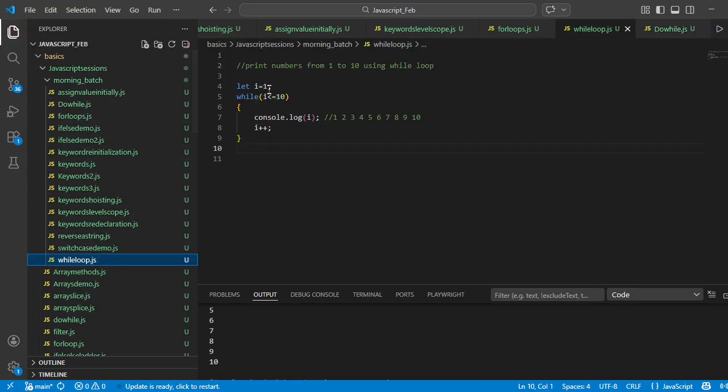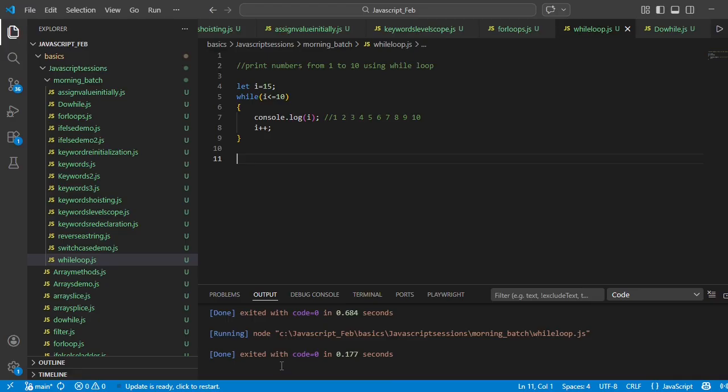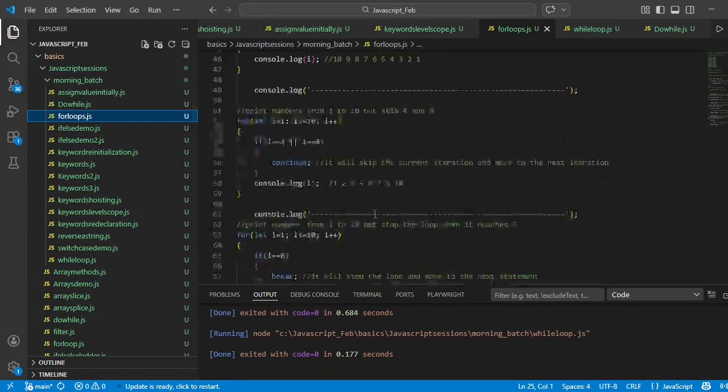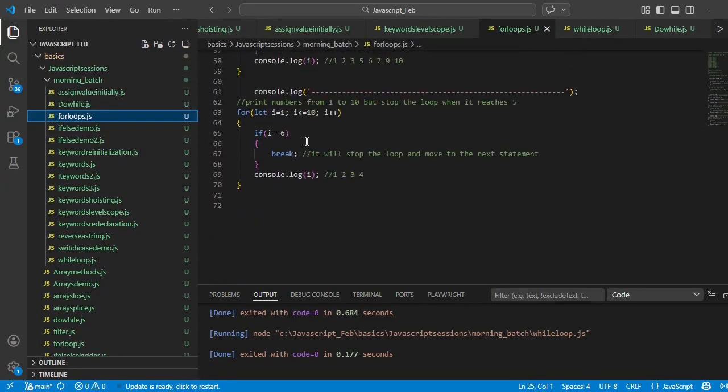Here is my while loop. So now let's say that you mention I equal to 15. So it will check the condition. 15 is less than or equal to 10. The condition is not getting satisfied. So it is not even going inside this block. So you can run this and there is no output. Correct. Same thing you can check with the for loop also. You can try with this.